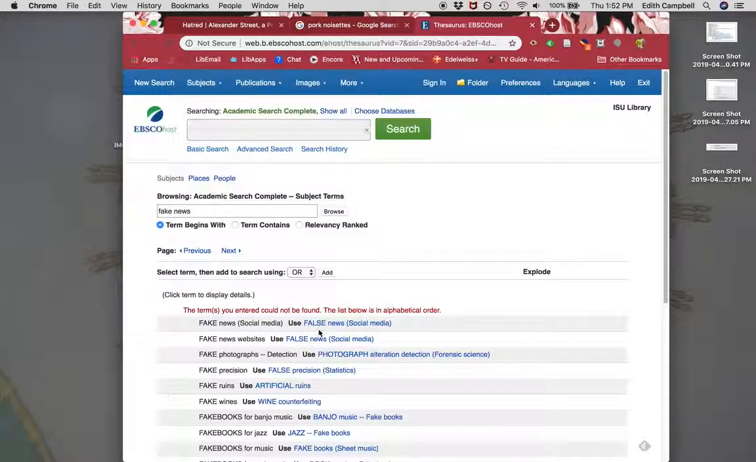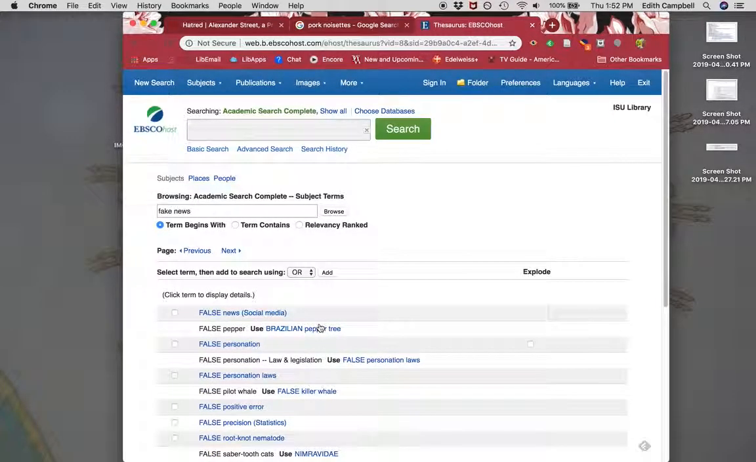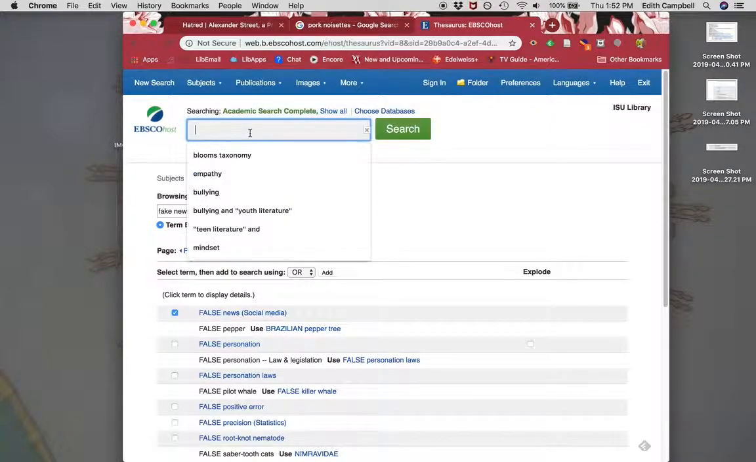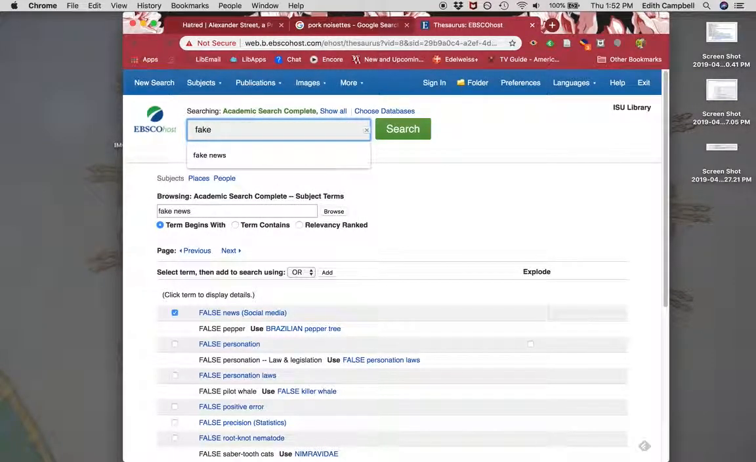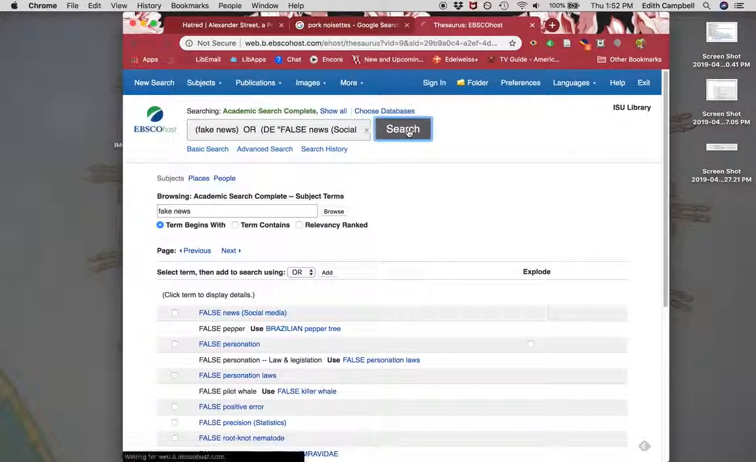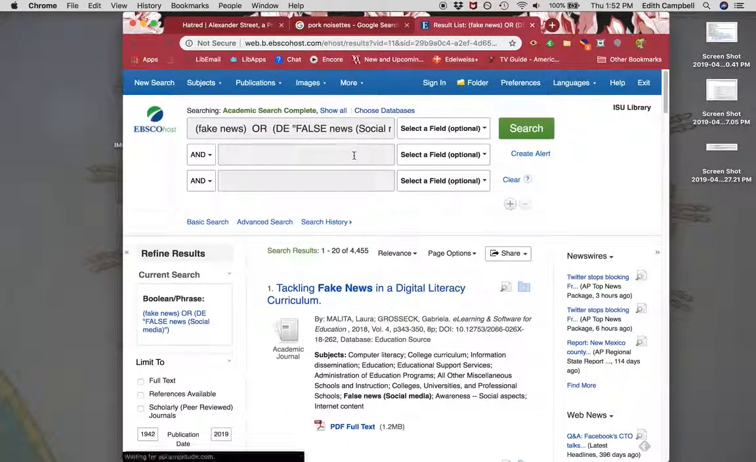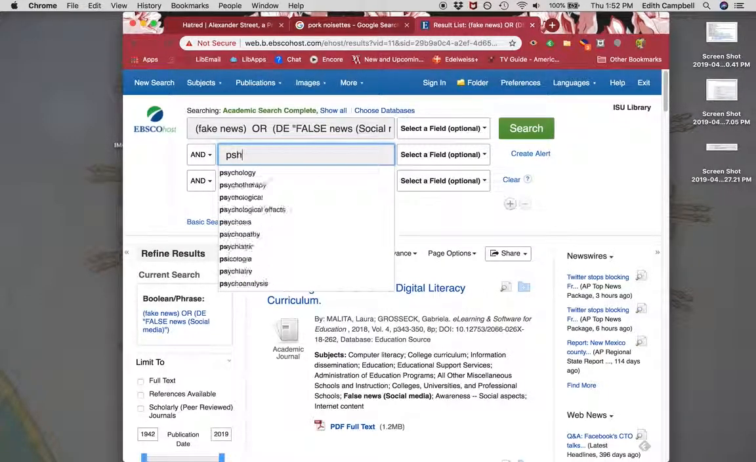And you can see this database is suggesting that I use the term false news, media, social media for my search. So I'm going to click false news. I'm going to keep fake news in my search. So I'll have fake news or false news in my search. But I also want to keep and psychology.